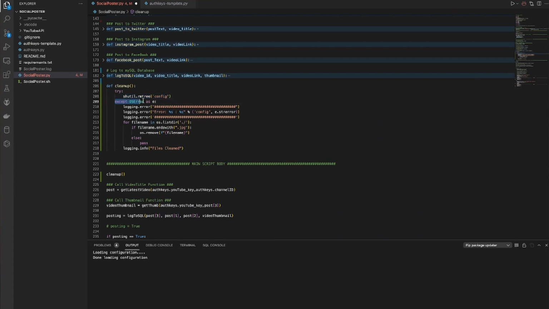The except part of this try except block, if it comes back saying, hey, the config folder doesn't exist, it will tell us that, and then it's going to look for any JPEG files in this folder and remove those JPEG files, and then it's going to log that the files are cleaned. The reason for that is, when we run the script, we actually pull a JPEG down of the thumbnail, and I don't want this folder to fill up with JPEG.